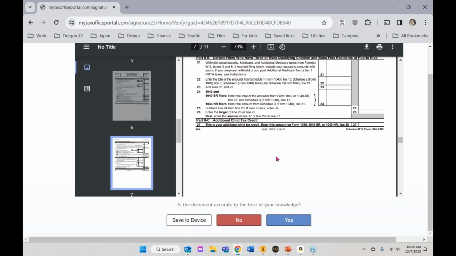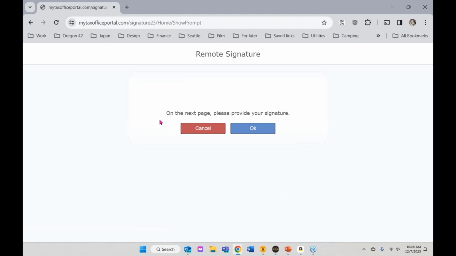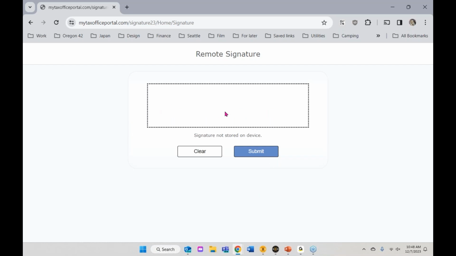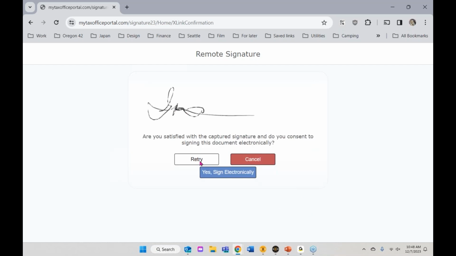And so far, it's just confirming me as the taxpayer, to make sure that this information is accurate to the best of my knowledge. I'll say yes. Okay, on the next page, please provide your signature. All right, moving forward. And then we have this box where the taxpayer can sign. If they're using their phone, they can sign directly on their screen. If you have a touchscreen, you can sign as well. In my case, I just have my mouse, so I'll just sign right there, bam, and submit.